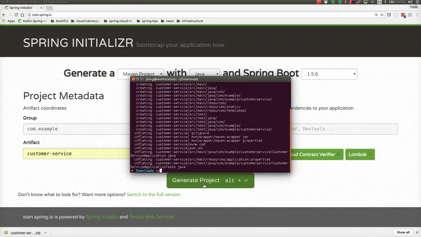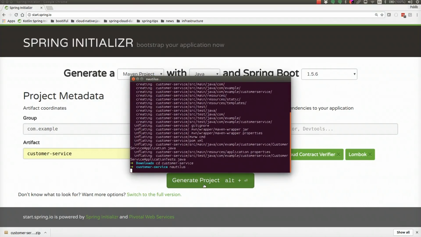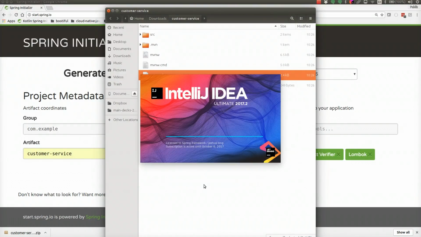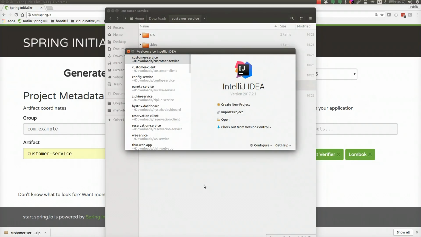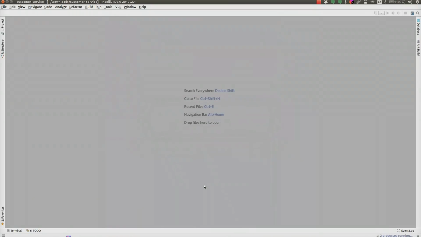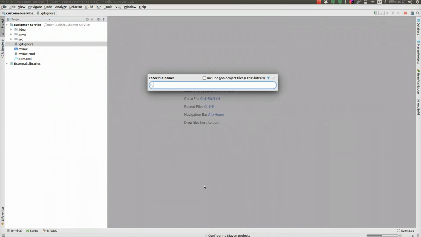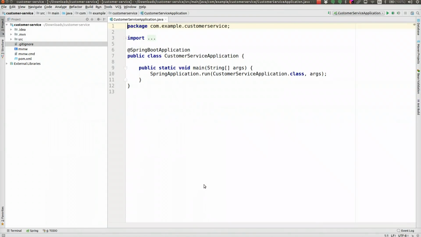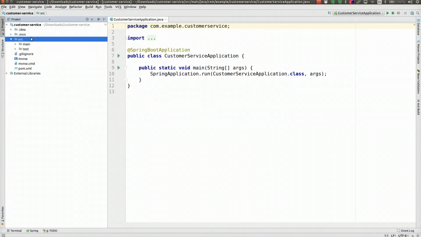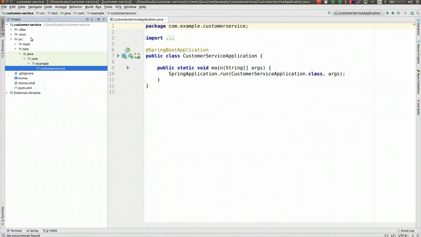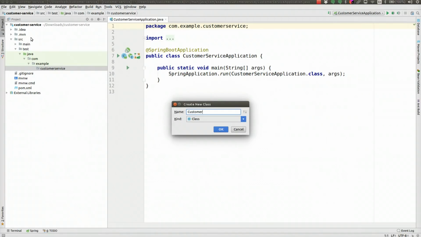Unzip customer service, cd customer service, Nautilus, open this up. Alright, so now we have a new application, and we should write the test first, right? Keeping in good test-driven practice, we should write the test first. So let's say that we have a new API, and we're going to call this the customer REST controller test. All right. So this is a new test.